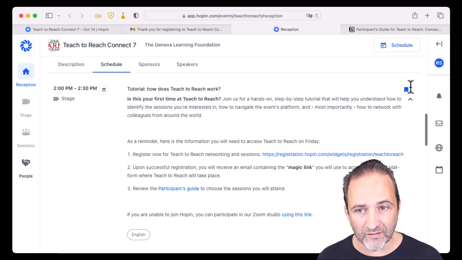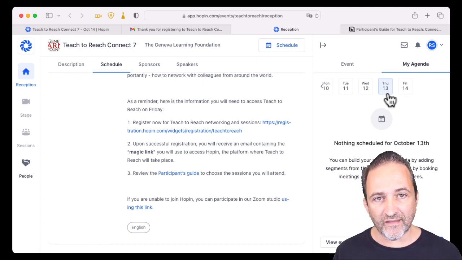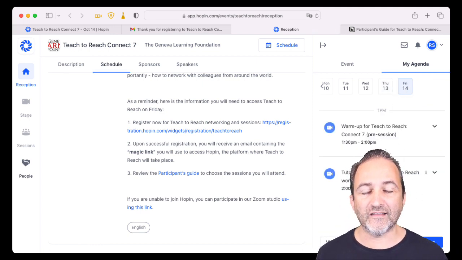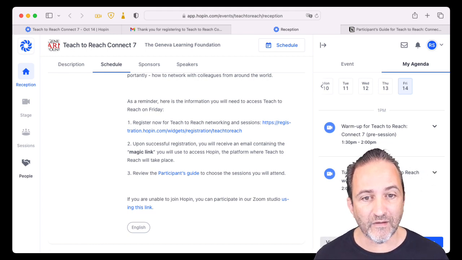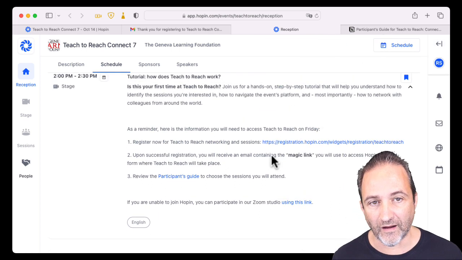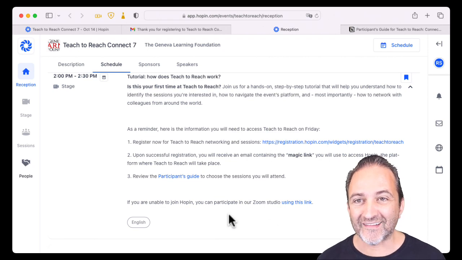Now, what's happened is, if I go here, I open this side panel again, and I'm going to go to my agenda. Obviously, I need to go to the 14th, and the 2 sessions that I've added now appear in my personal agenda. So at any time, I can go to my agenda and see what sessions I'm attending. For Teach to Reach, the focus is on networking. I'll come back to that later.